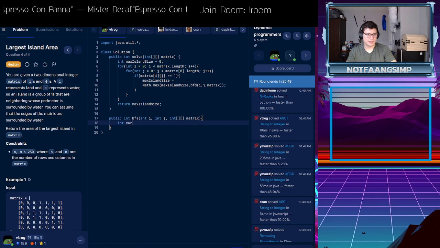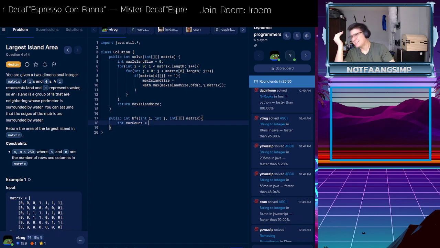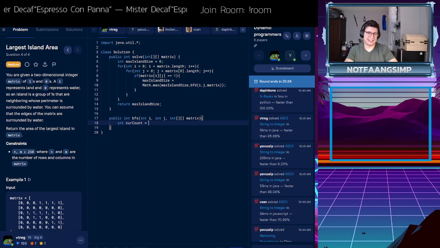Okay, int cur count equals. Oh my goodness, no. Why am I blanking? I shouldn't be blanking on this. Okay. So if i is greater than 0 and i is less than matrix.length.